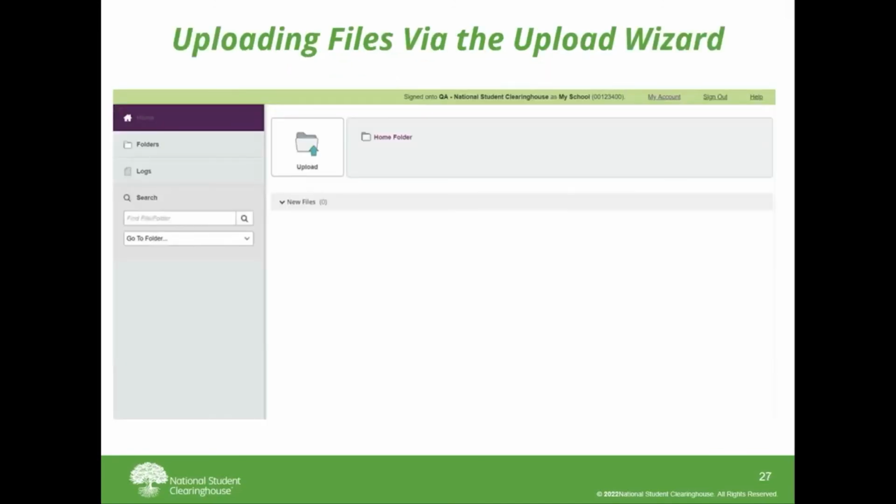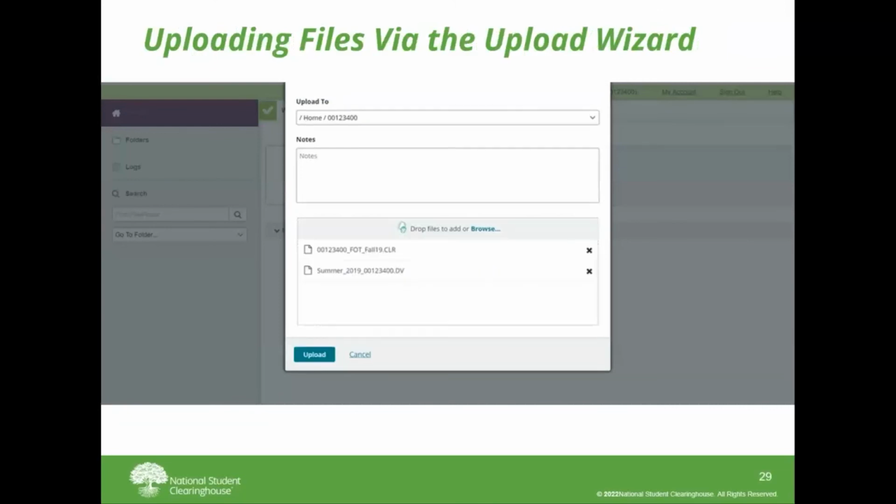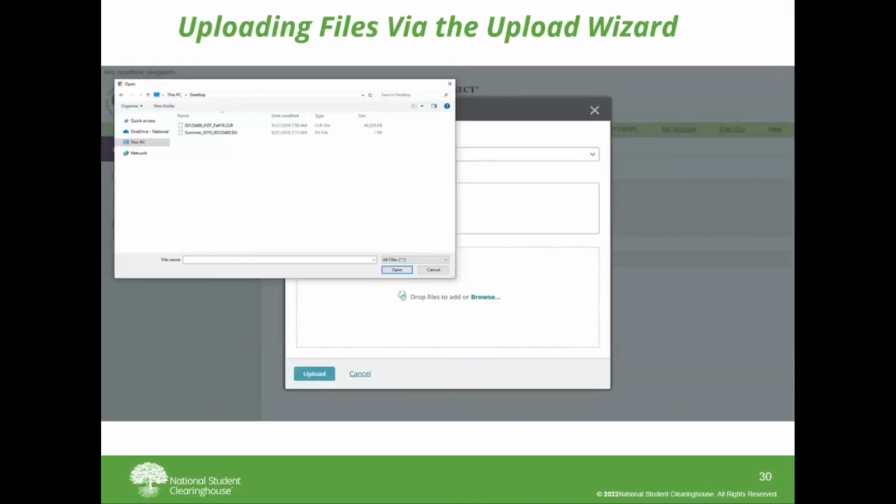Once logged in, click on the Upload button to launch the Upload wizard. A pop-up window will display. You can add files by dragging and dropping from your computer into the window. Repeat as necessary to upload multiple files. Alternately, click Browse to select files using your OS Explorer.